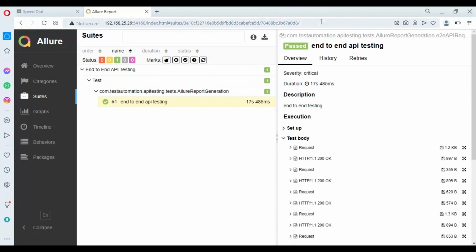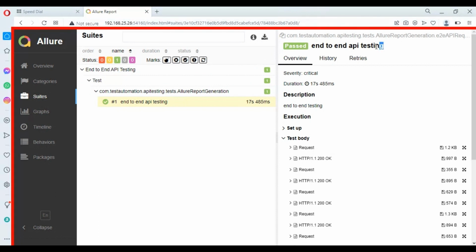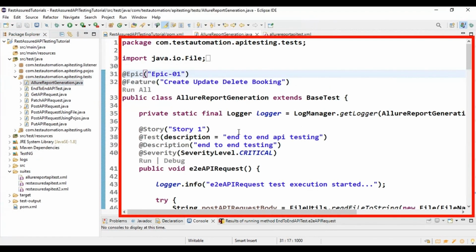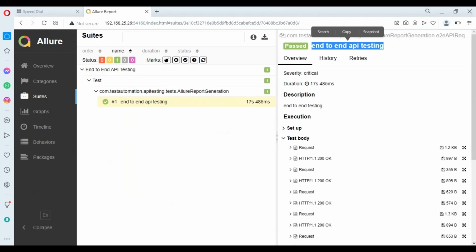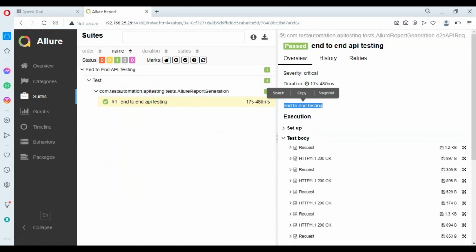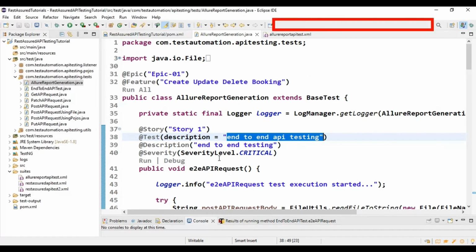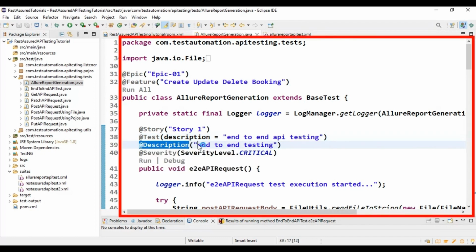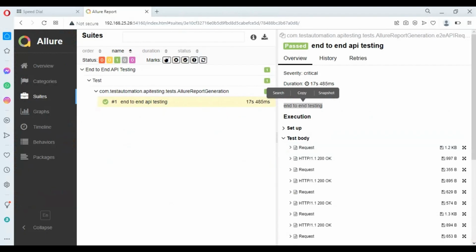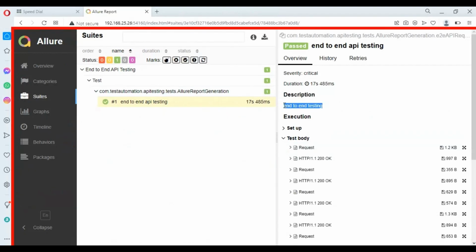So if you look at here, this is the test description name, right? We have given the end-to-end API testing, and this is the description displayed here. And if you look at this description, this is the Allure description, end-to-end testing. If you look at our TestNG test class, we have added the description, and this is the end-to-end testing, right? So the same description is added over here in the description inside the test.